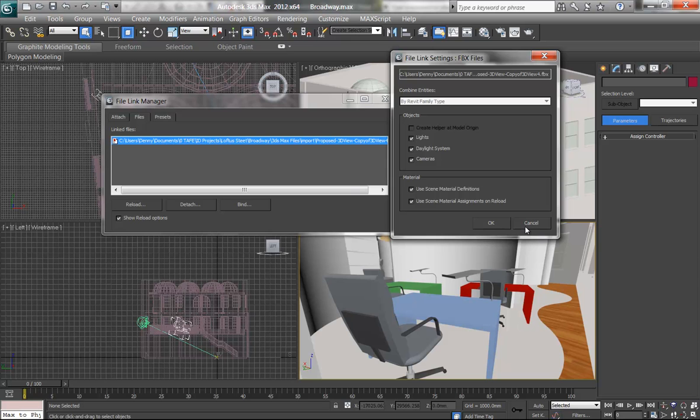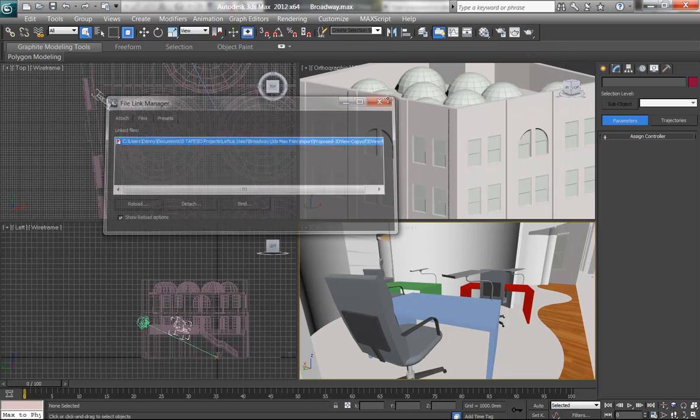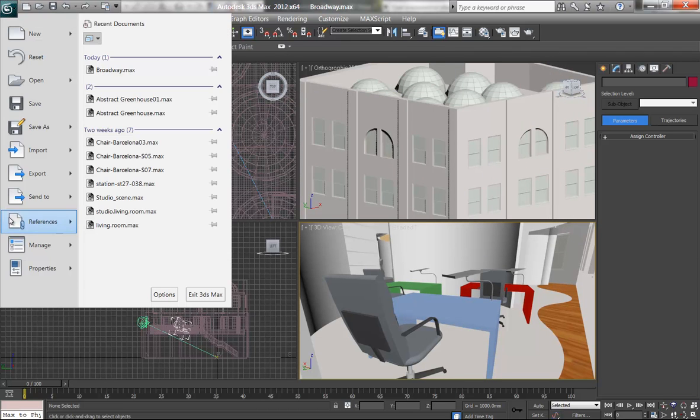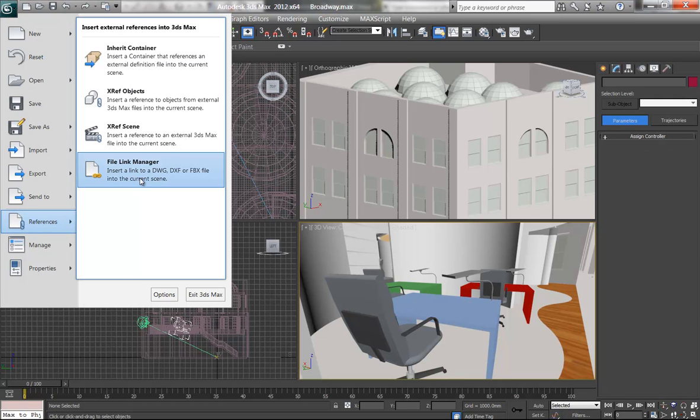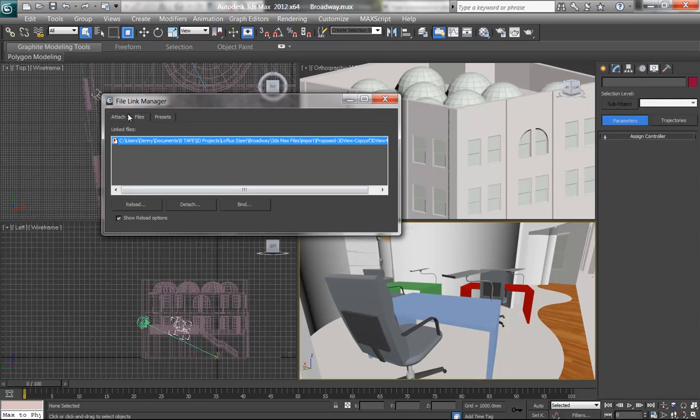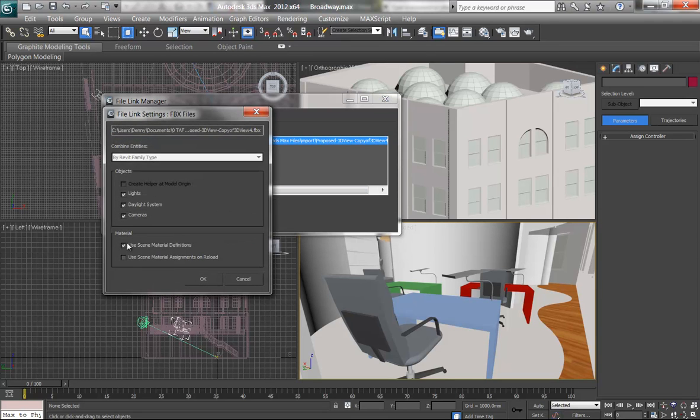There we go. Okay, so I'll do that from the beginning again. So main menu, references, file link manager, and then on the files tab, so not the files button, but the files tab, you need to click reload, and then down the bottom, tick the two options for materials, only if you've made material changes in your Max file.